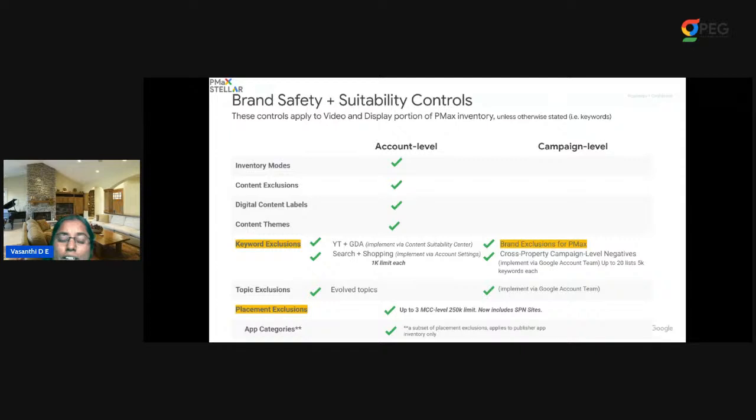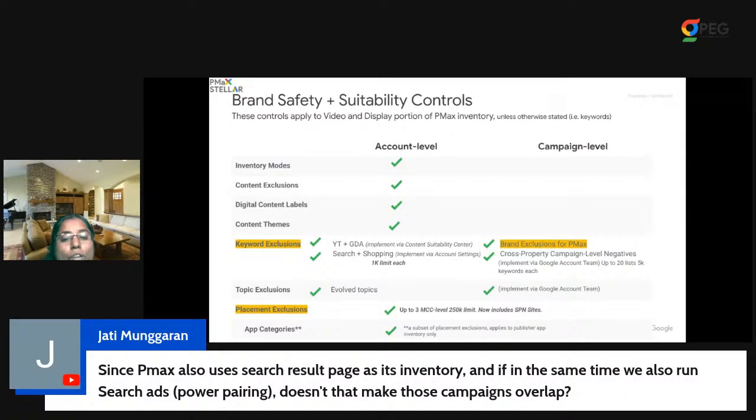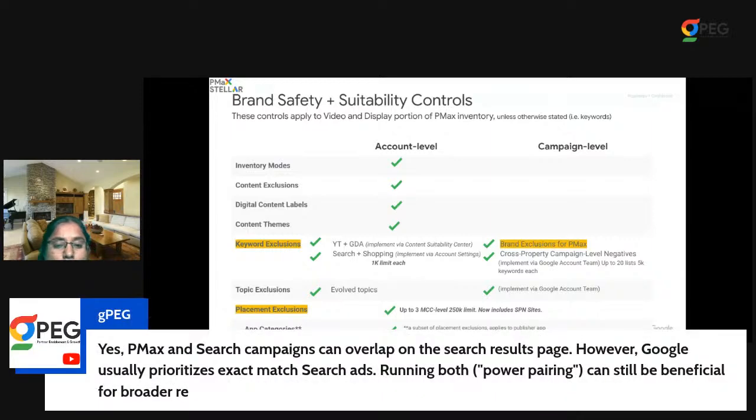When it comes to inventory modes, content exclusions, digital content labels and content themes, we have the availability at the account level. So you can always have control at the account level for these specific modes. When it comes to keyword exclusions, for YouTube and Google display ads you can implement the same via the content suitability center. And when it comes to search and shopping, you can implement via account settings, and you have a limit of 1,000 keywords that you can exclude.